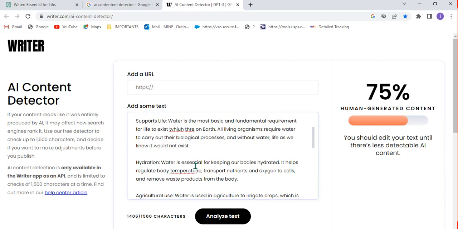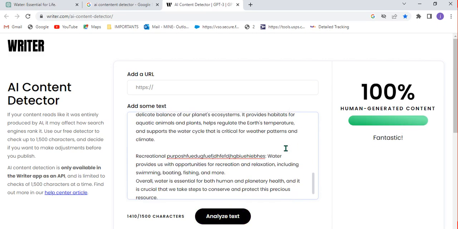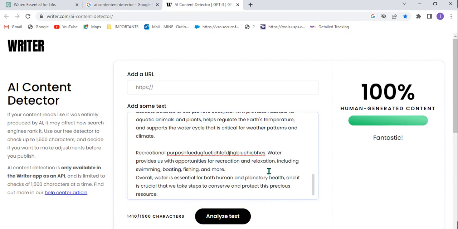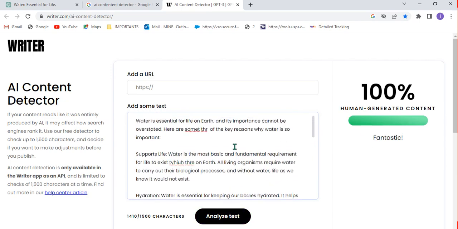So if I put something new here, it is also going to change the percentage that you can be seeing here. Now let's try. You can see now it detects 100%. As you can see, it shows that it is human generated content.